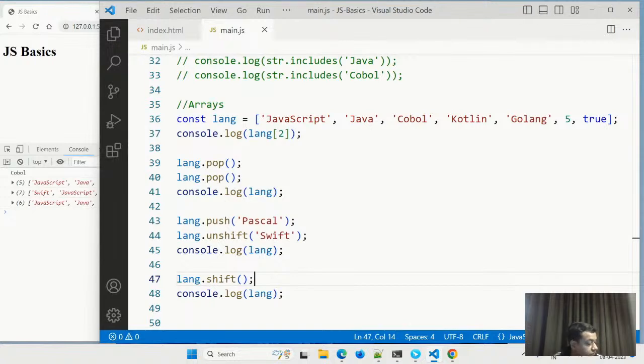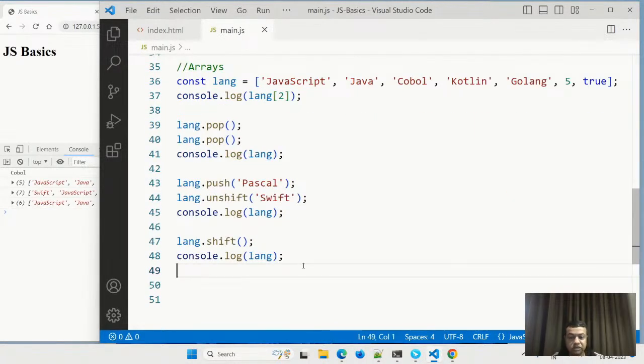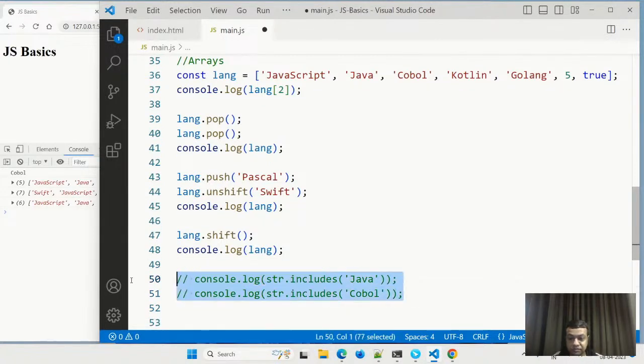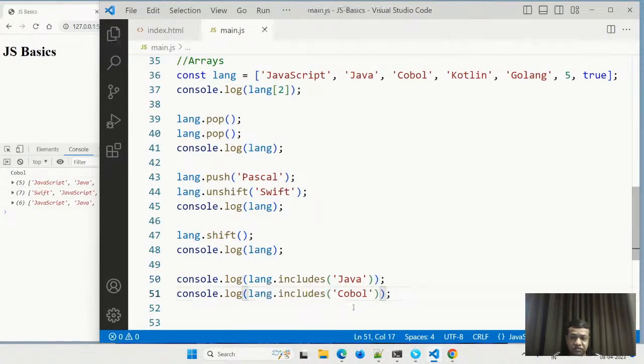Similar to the string methods, we have some array methods also. Let us see this array method. Instead of string, I'll have lang dot includes Java and lang dot includes COBOL. COBOL is also there, so it is giving me true. So this is one of the other things.